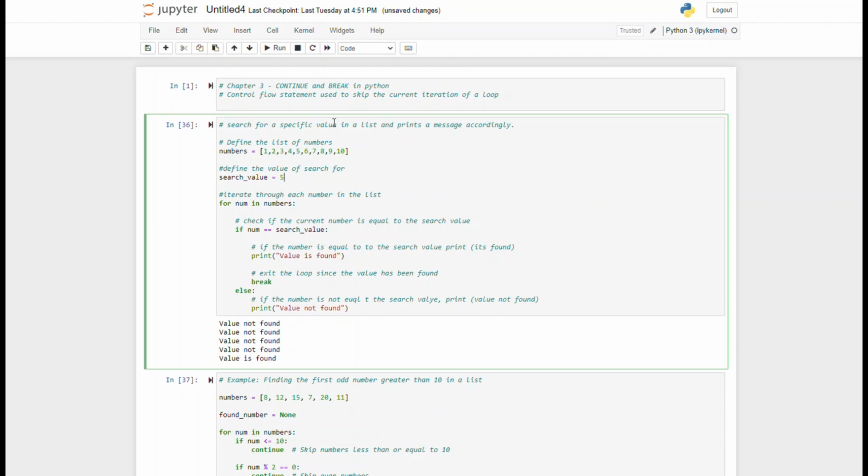With this, let's end this lesson here. I hope you learned from today's lesson and understand the concept of using continue and break statements in Python.